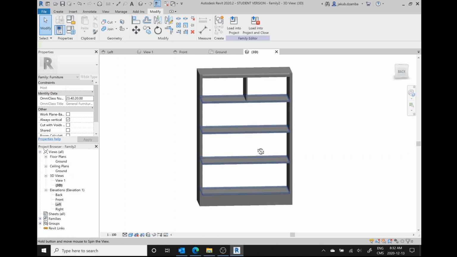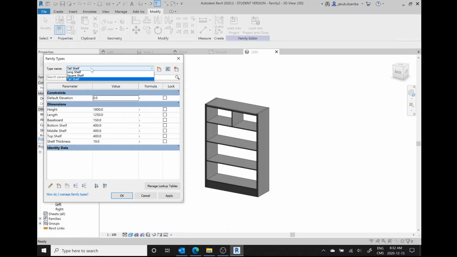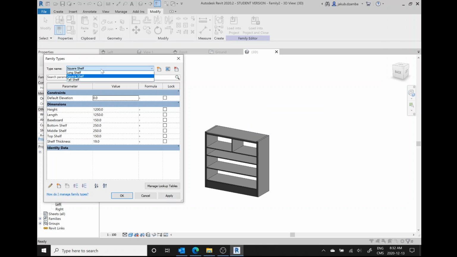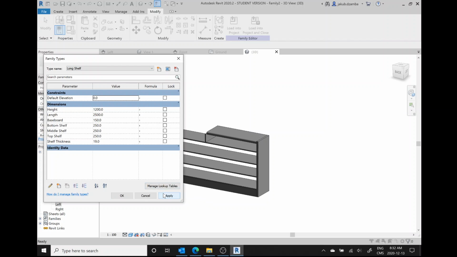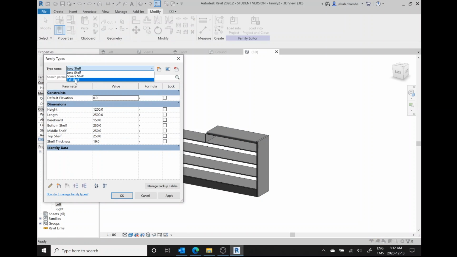Now let's flex this thing and see if it does what it's supposed to. Tall shelf. Square shelf. Long shelf. Ah. So this is an example of why we flex stuff. So let's go back to tall shelf.